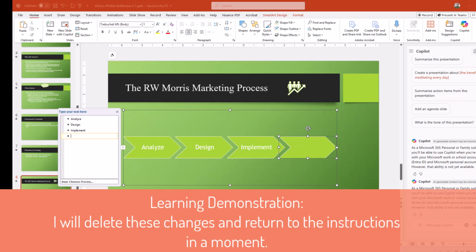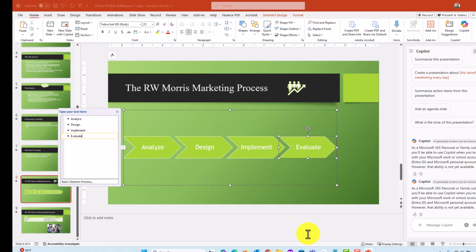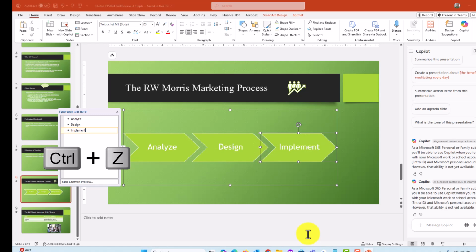So I could say, how about evaluate? Maybe we want to get feedback. And do you see how as I'm typing in this box, it updated this SmartArt? That's what makes it very smart, is that it's so interactive, makes it easy for me to put a process on my PowerPoint very fast. I need to go back to the instructions. So Control-Z, Control-Z, and I'm back to where I started.